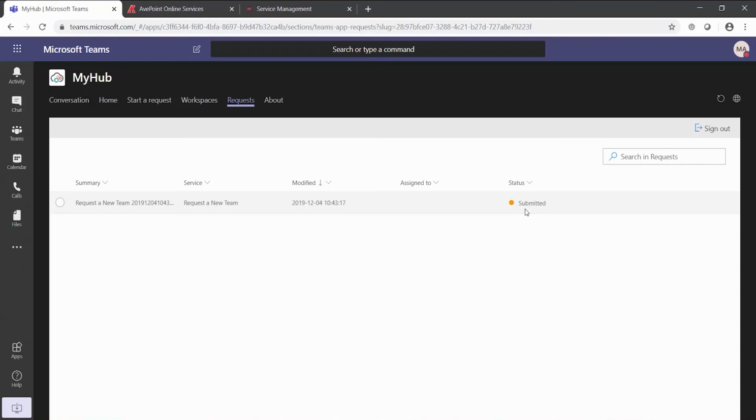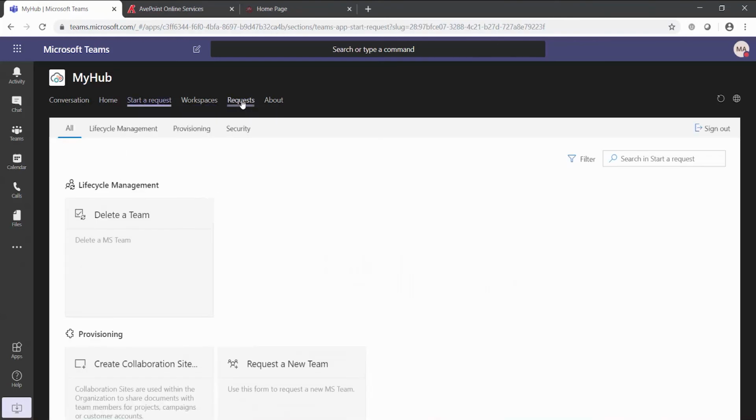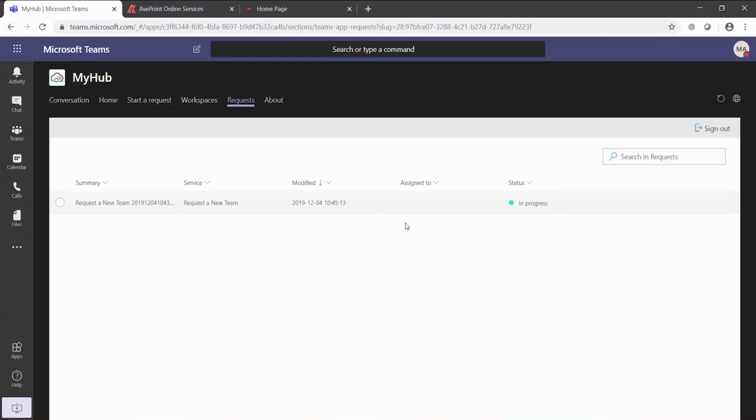I can of course always come back in here if I haven't been notified of any progress on the activity and just go to my Requests tab to check on the status. Clicking away onto a different tab and then coming back can also reset this and refresh it, so we can see now that our task has been approved and is in progress. Once that team is created, this will change to completed.